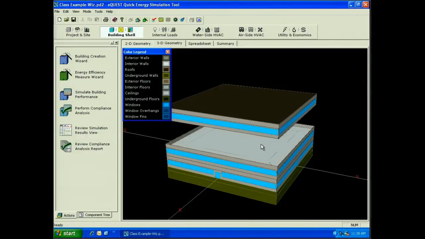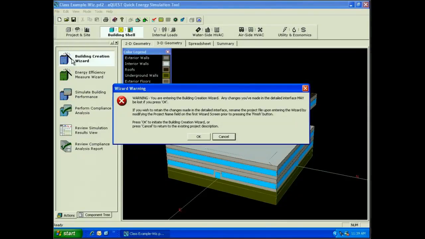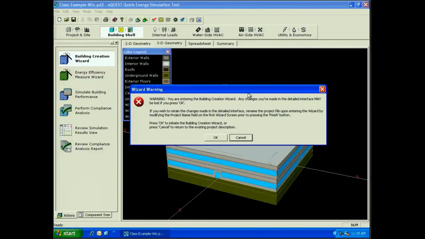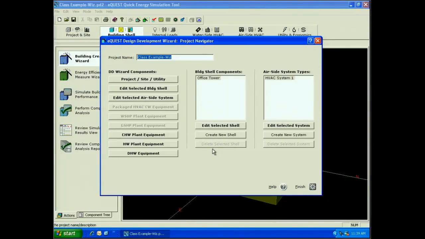Okay, so that's it for the 3D viewer for now. Let's get back into the wizard. We'll click on the first icon on the left side called Building Creation Wizard. And it gives us this warning: you are entering the Building Creation Wizard. Any changes you made in the detailed interface may be lost if you press OK. Well, we weren't really in the detailed interface quite yet, so there aren't any changes to be lost. So we can simply click OK, and it brings us back to the wizard.